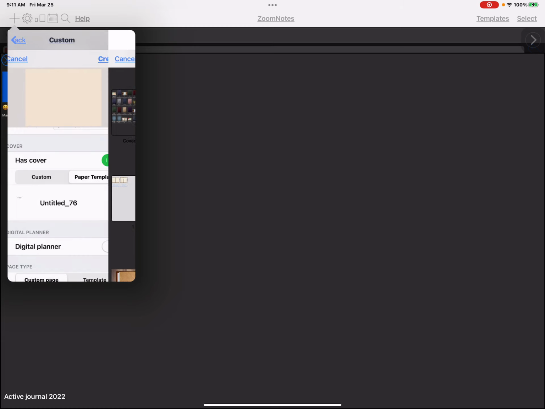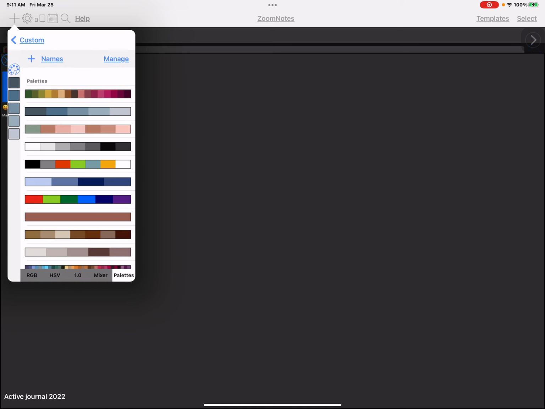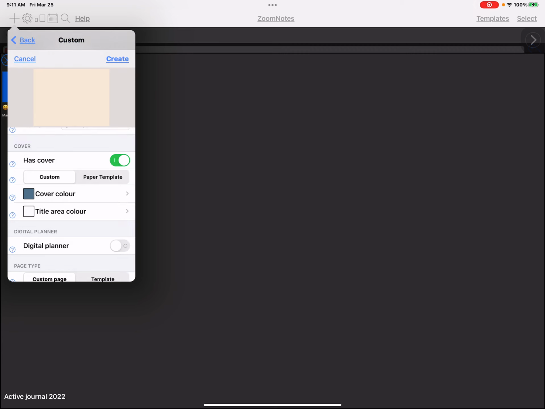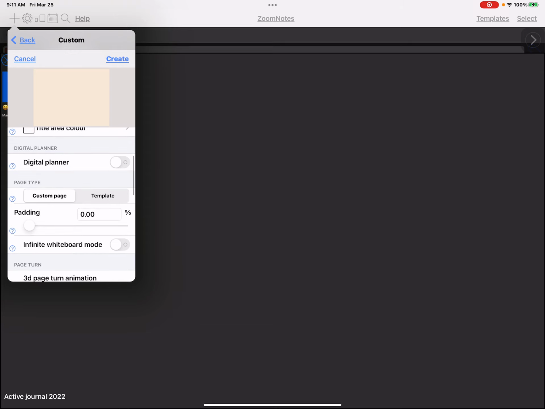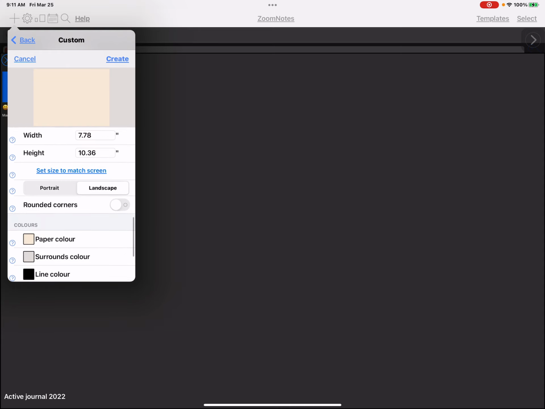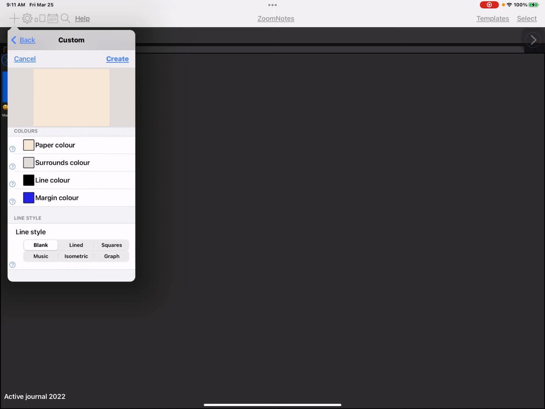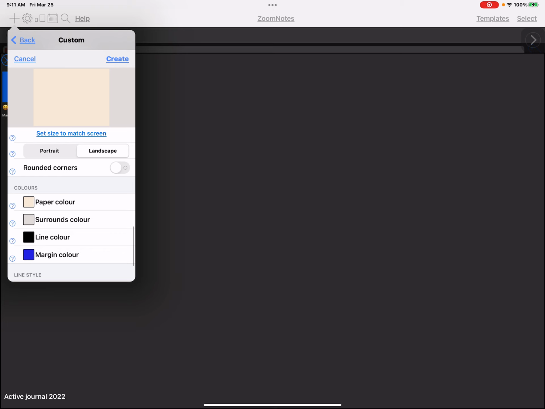automatically generates, go to custom, then I can choose the cover color, which I'm going to choose the blue, and then the title area, and I'm going to leave it like it is with white. It doesn't matter. And then if I scroll down, it's not a planner. I'm just going to create one that has a blank page. See, down at the bottom it says line type blank, and I chose to make it kind of a cream colored page.